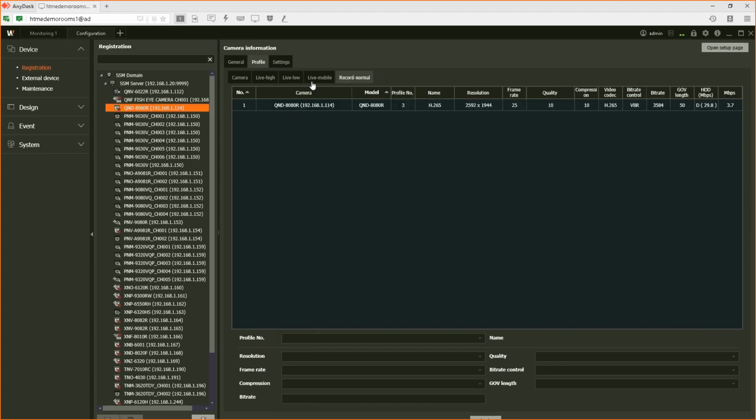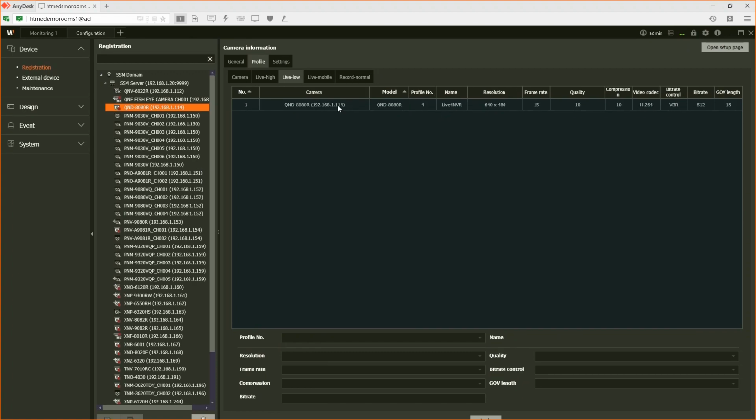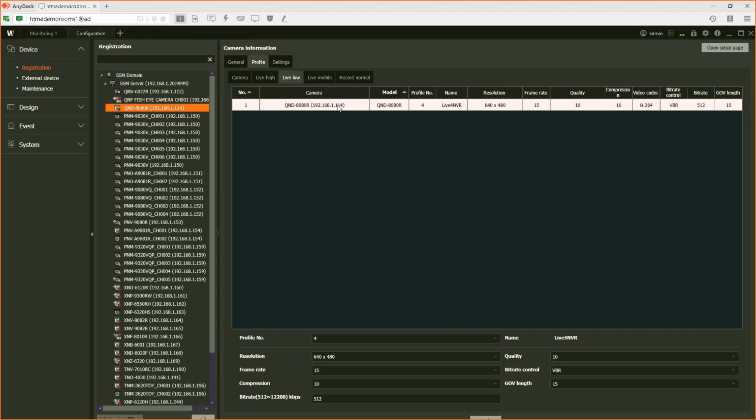For recording, I will use H.265. So the camera should support multiple profiles, and the VMS will just make use of it, right? Live low is automatically created by the camera. If it is our camera, our VMS knows how to create a new profile. So it will send a script and create a new profile for live low.